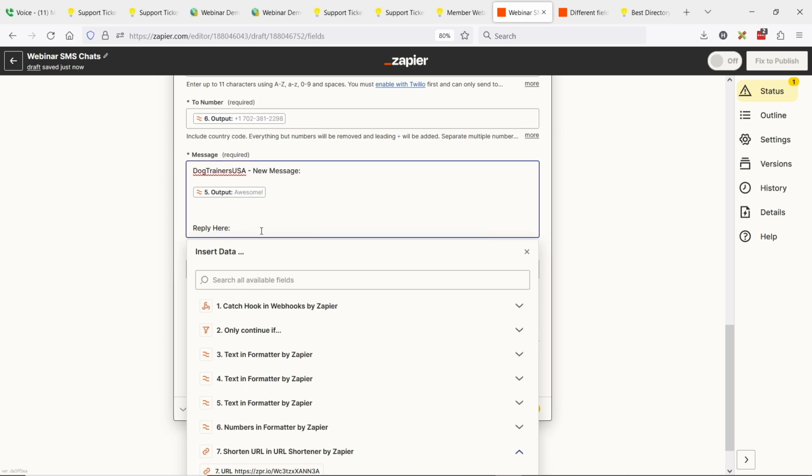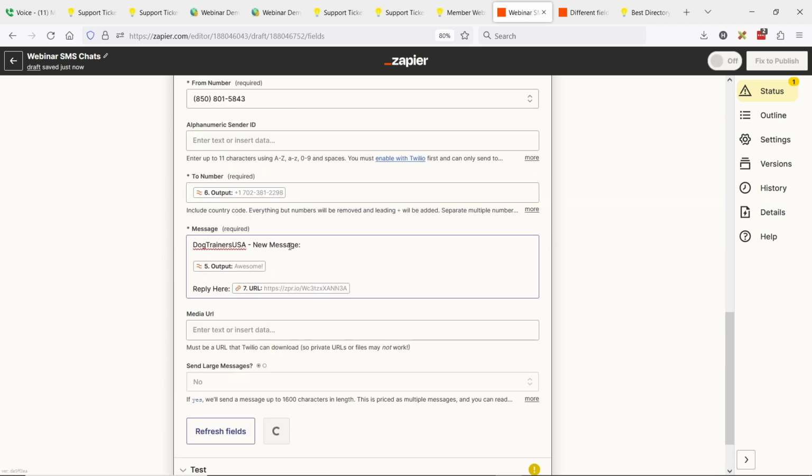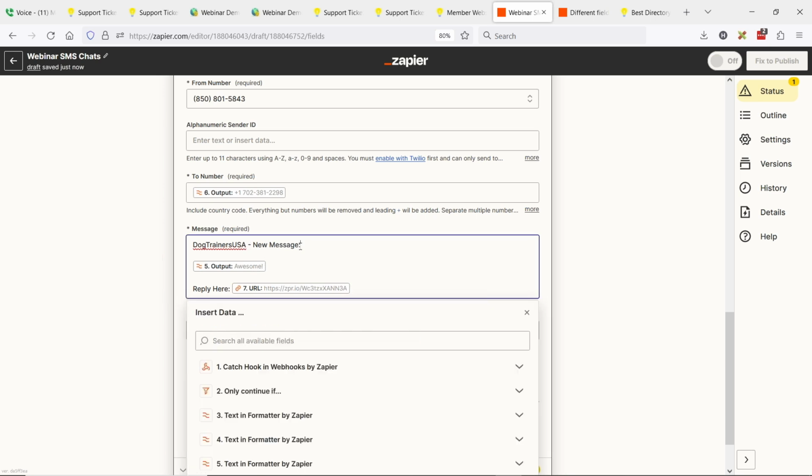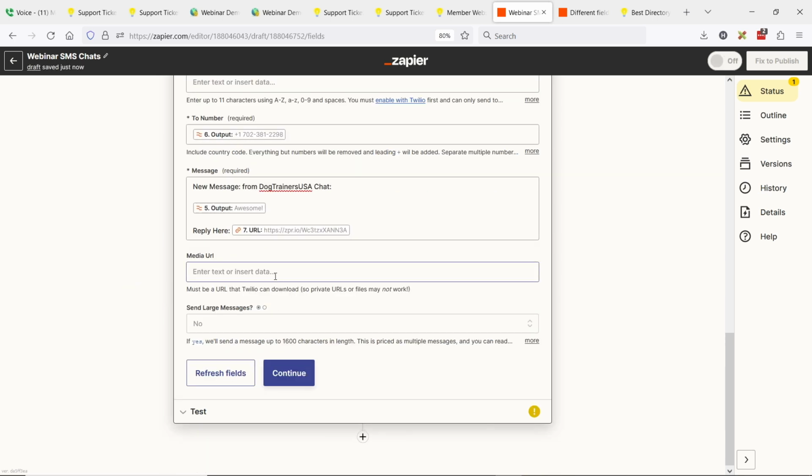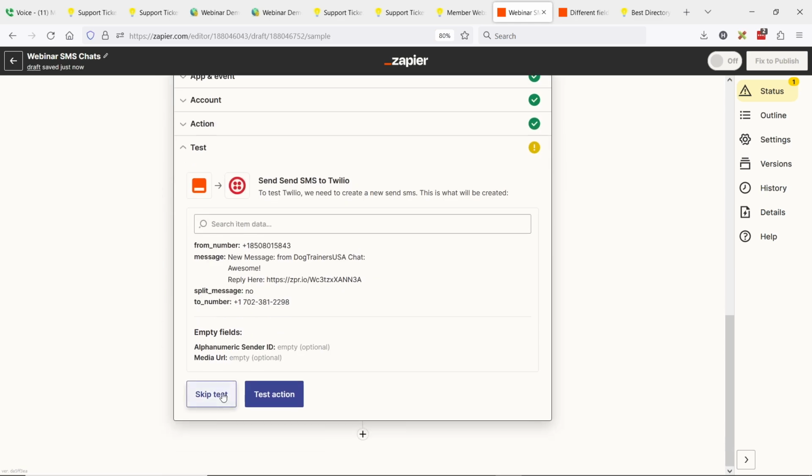Let's see if that gets added. Let's add this in right there. Perfect. So that is what the text message will look like. We can even do, let's do new message from, and we'll put chat so they know they're in a chat. Perfect. And I don't know what a media URL is, and we're not sending large messages, so we'll just continue. That's basically all we need to do. And we can do a test to test the action.